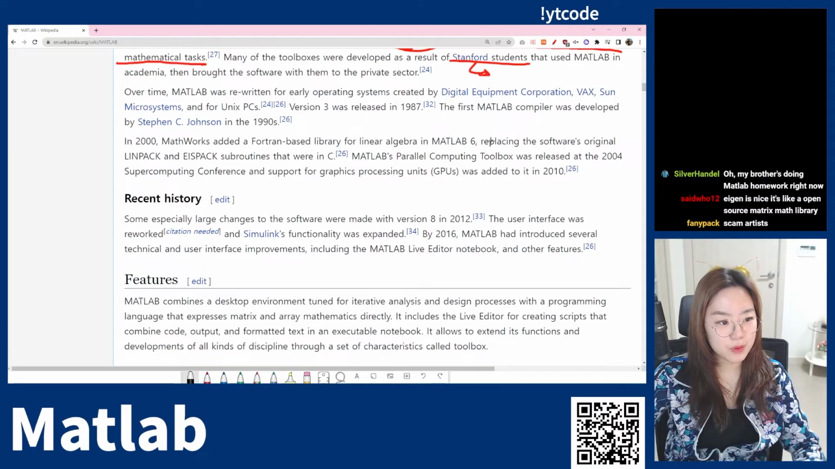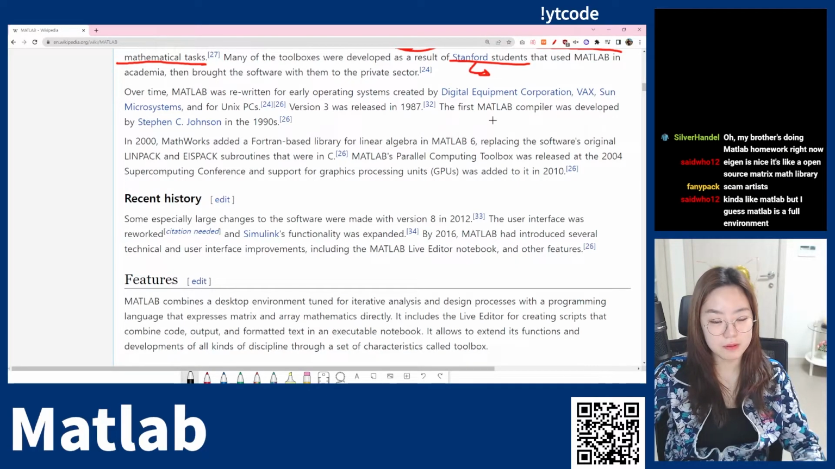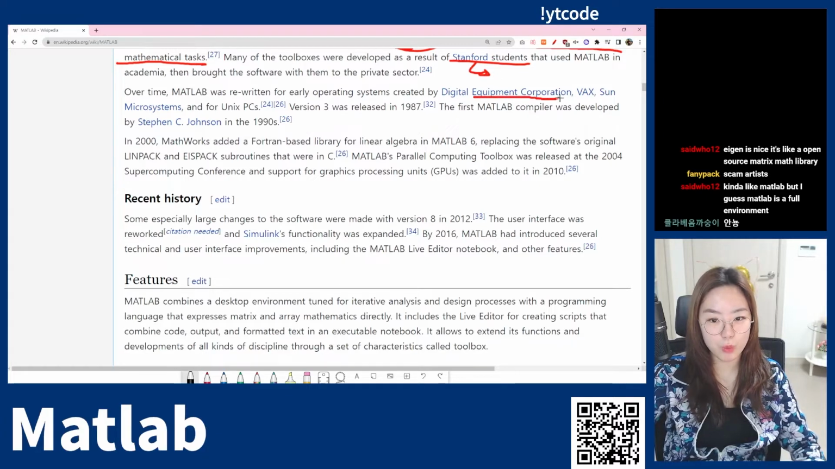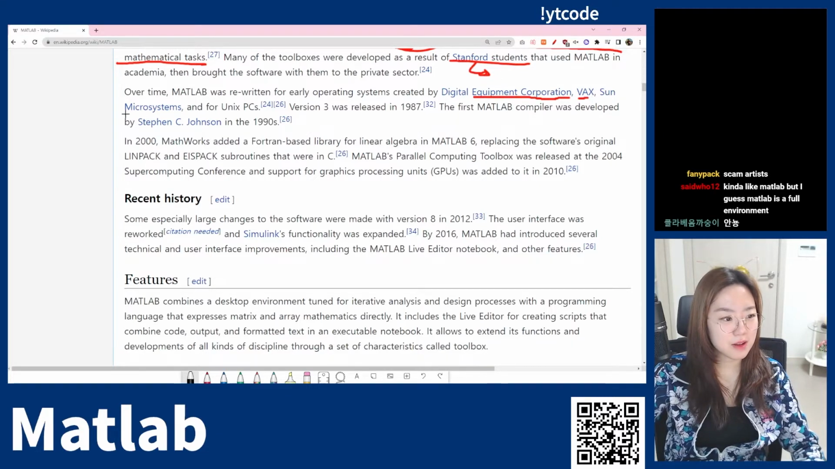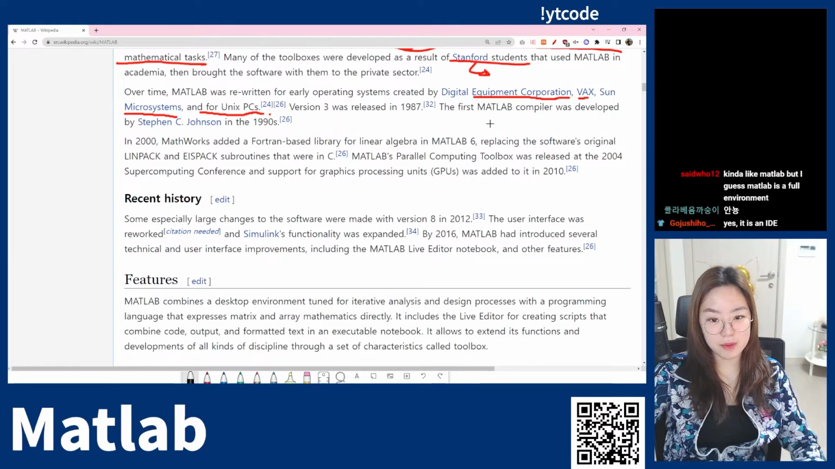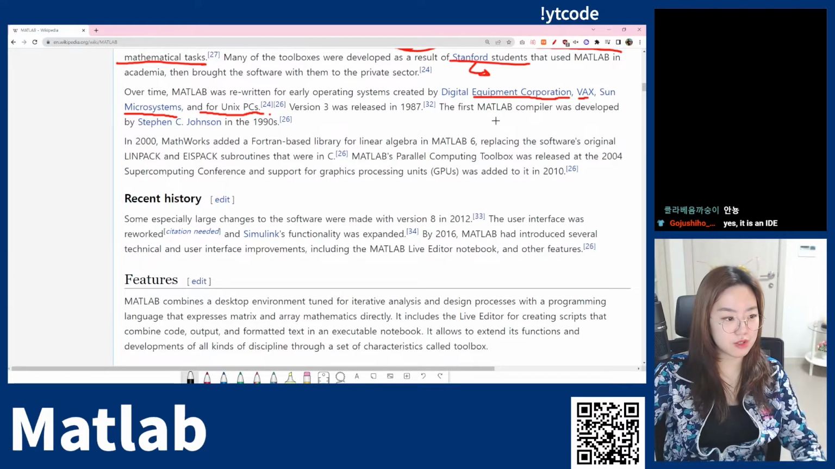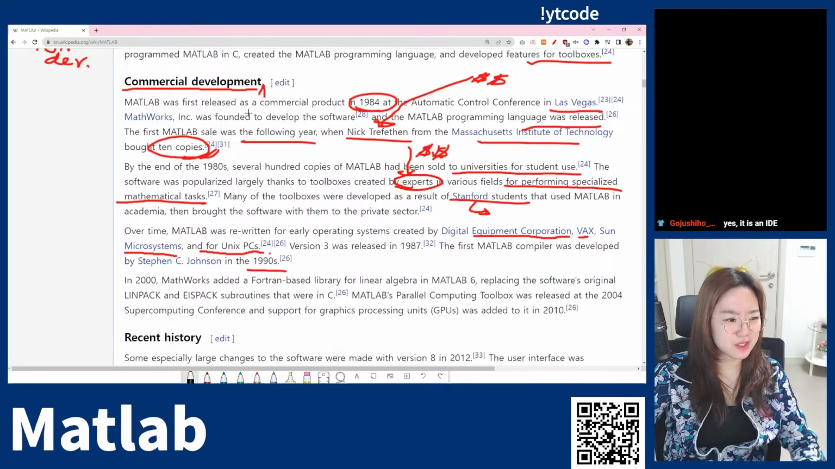Over time, MATLAB was rewritten for early operating systems created by Digital Equipment Corporation, VAX, Sun Microsystems, and for Unix PCs. Really? Version 3 was released, and the first MATLAB compiler was developed by Stephen Johnson in the 1990s. Guys, I wasn't even born yet. I didn't think that MATLAB was this long.